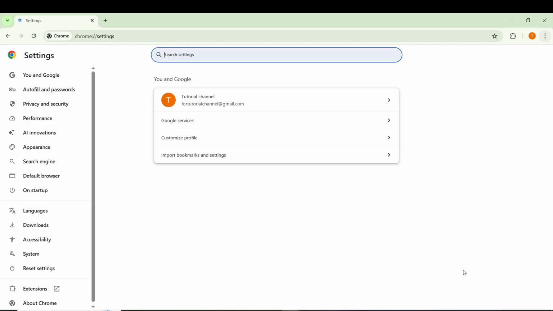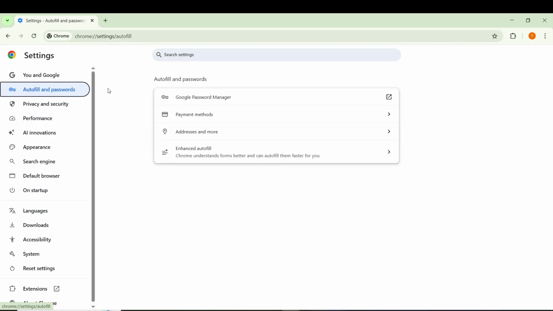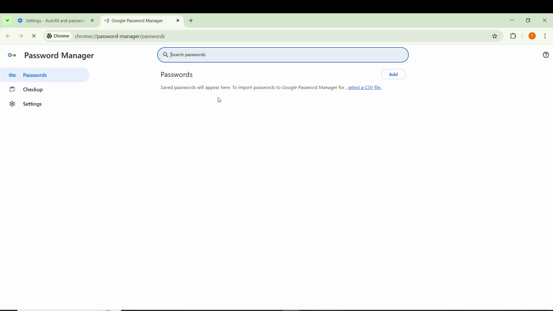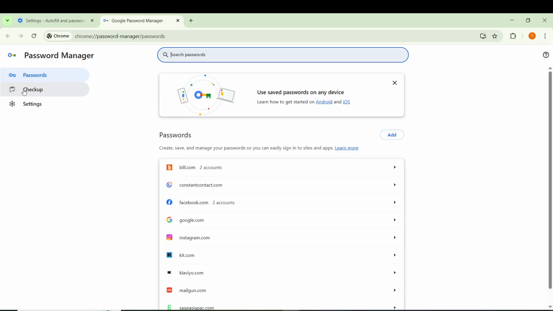In the Settings area, find and open Autofill and Passwords. Then choose Google Password Manager. This is where Chrome keeps the usernames and passwords that you have allowed it to save. Now you should see the Password Manager page with a search bar.